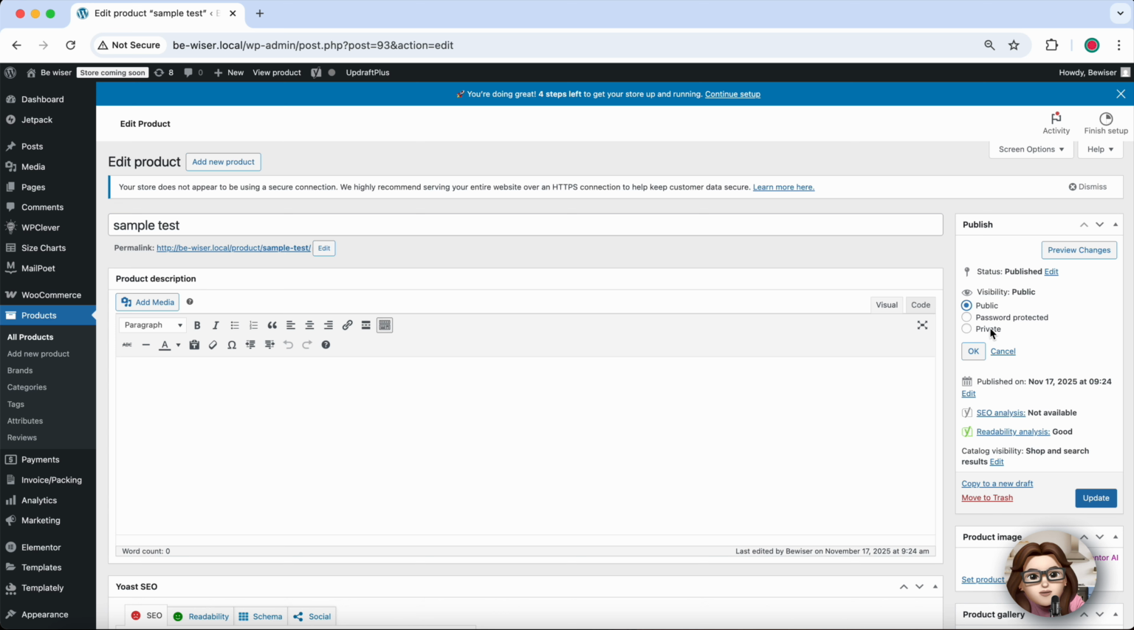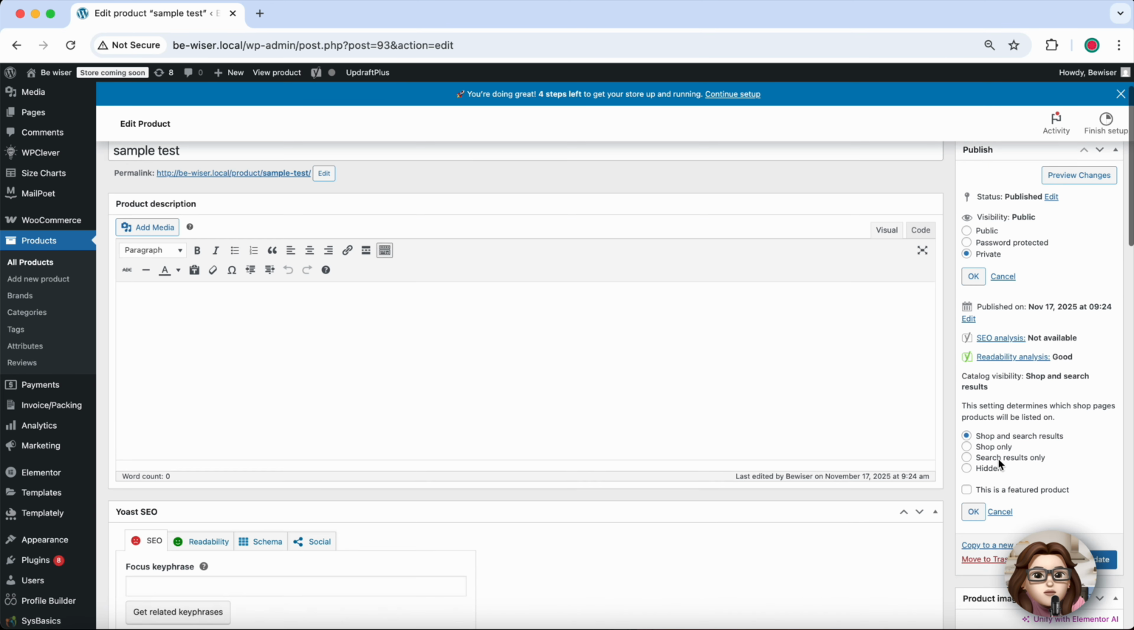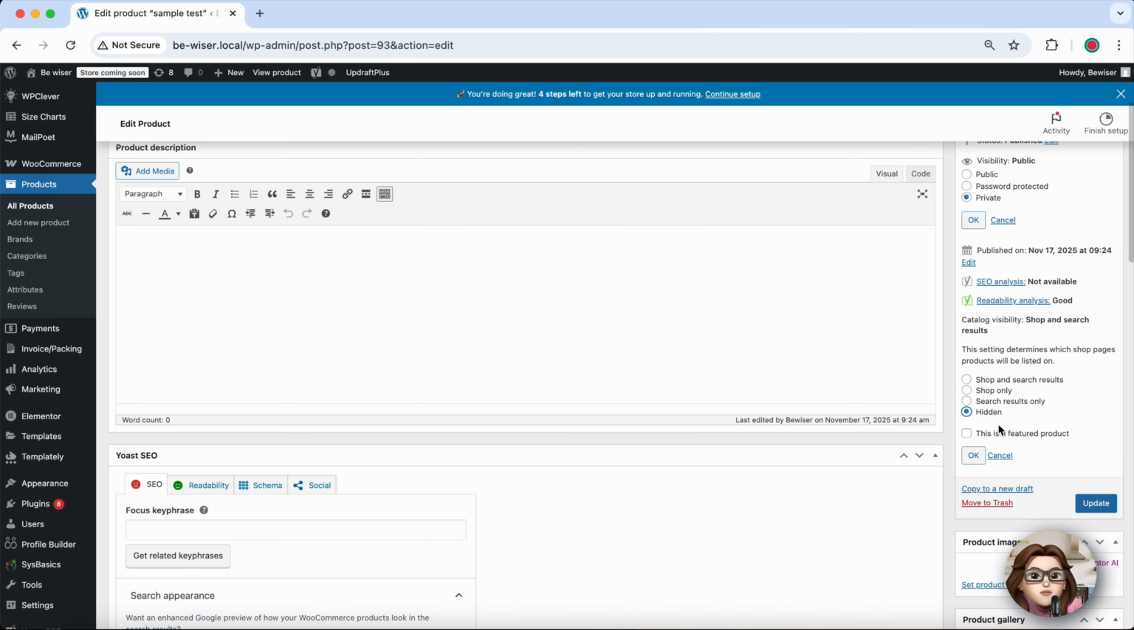This removes the product from both the shop page and your site's search results, but keeps it intact in your dashboard so you can bring it back anytime. After selecting Hidden, simply click Update to save your changes.